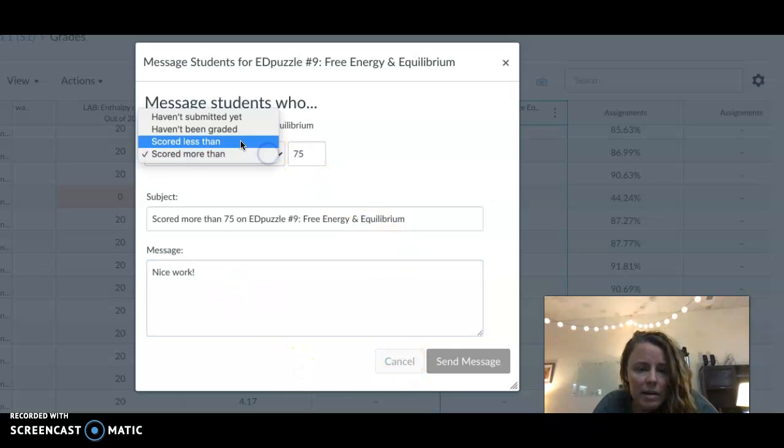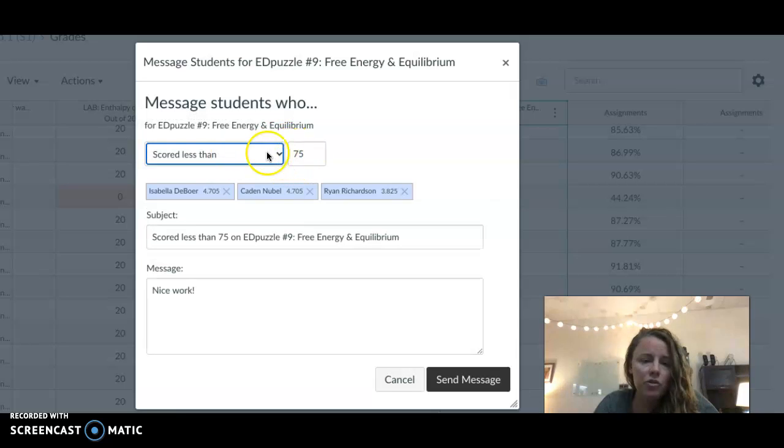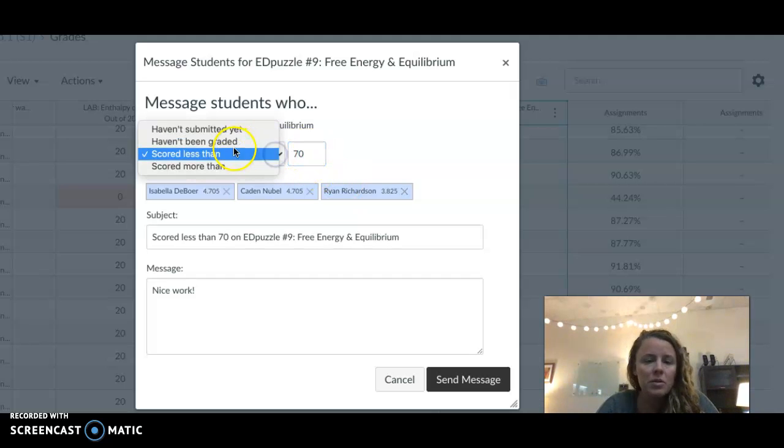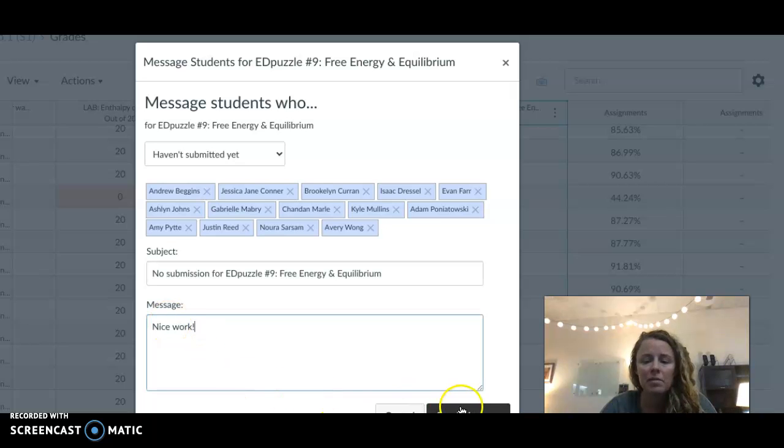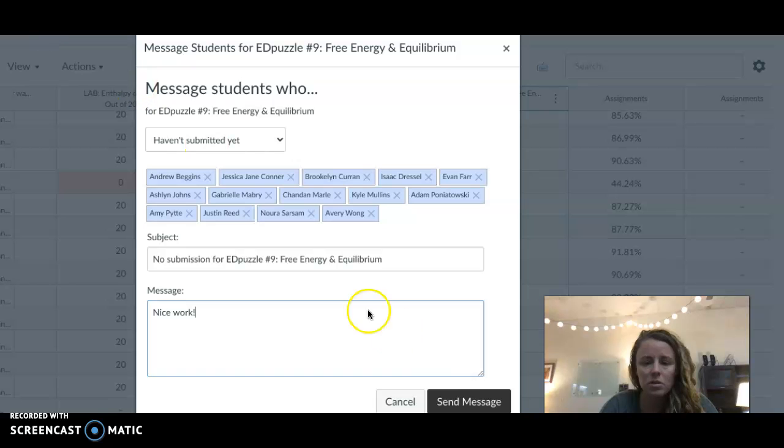What's cool is as I change this, you'll see that it tells me the kids who fall under that umbrella. So scored less than, if I want to do that. If I want to do haven't submitted yet, it tells me all the kids who are in that bunch, and then I can go ahead and type my message and I can send it out. There's a send message button down here.